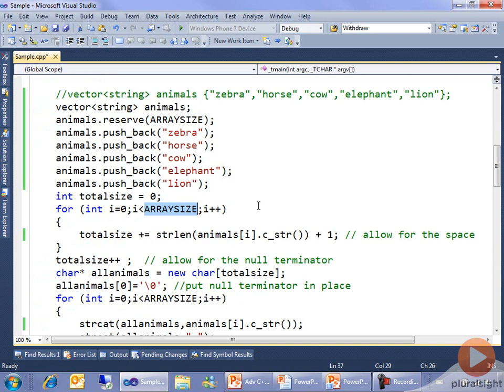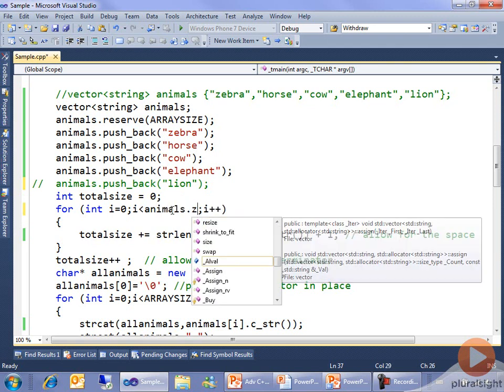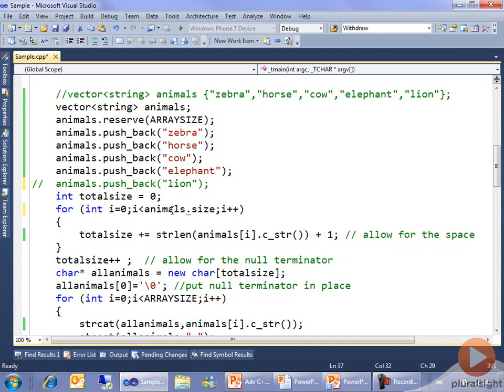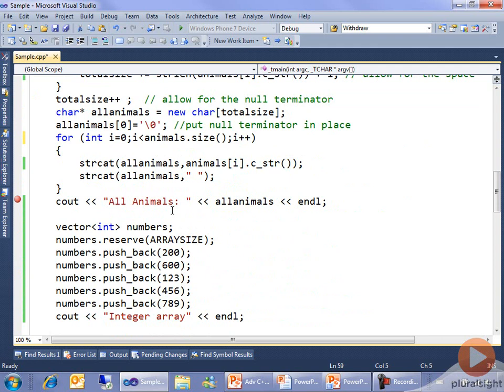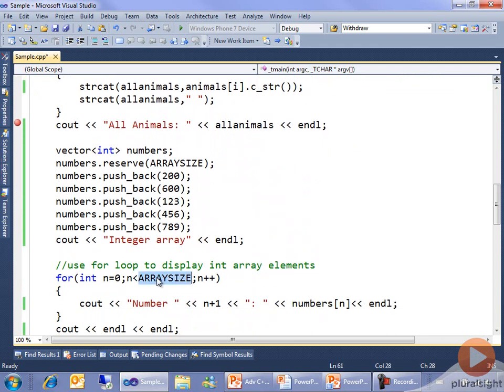However, I don't really like the idea of using it to control the loops. I mean, what if someone just accidentally didn't push enough animals back onto the list of animals? You wouldn't want to print out either a nonsense value or extra blank spaces, those kinds of things. So let's, in these loops, run to animals.size. That's just a little safer. Similarly here I can use numbers.size.